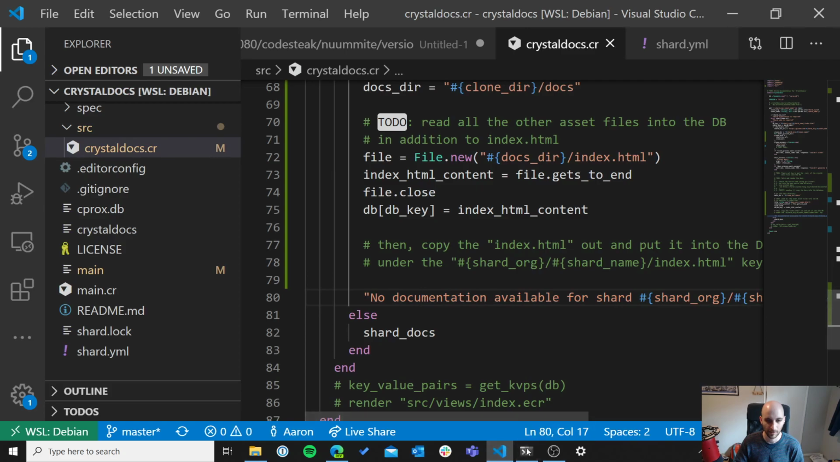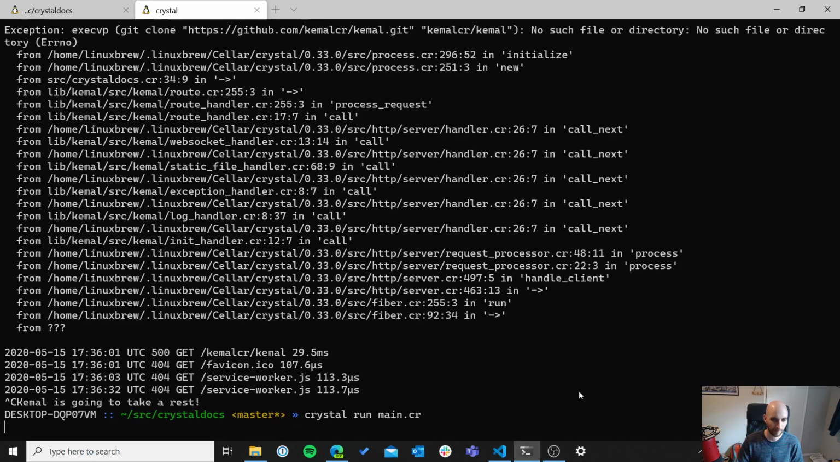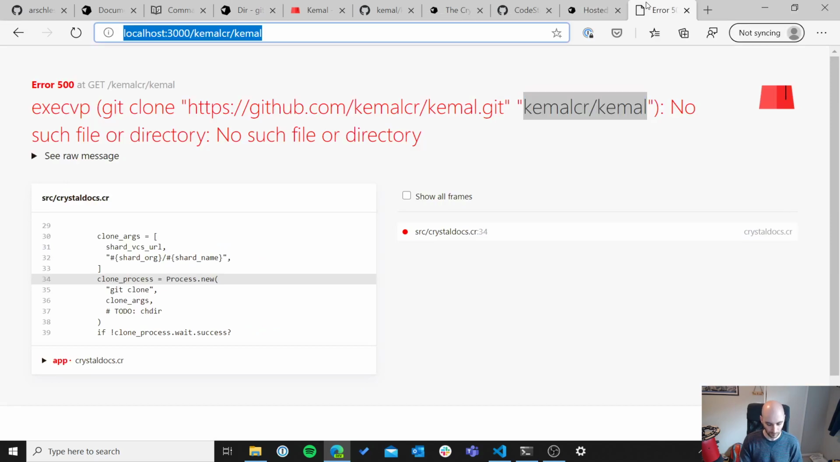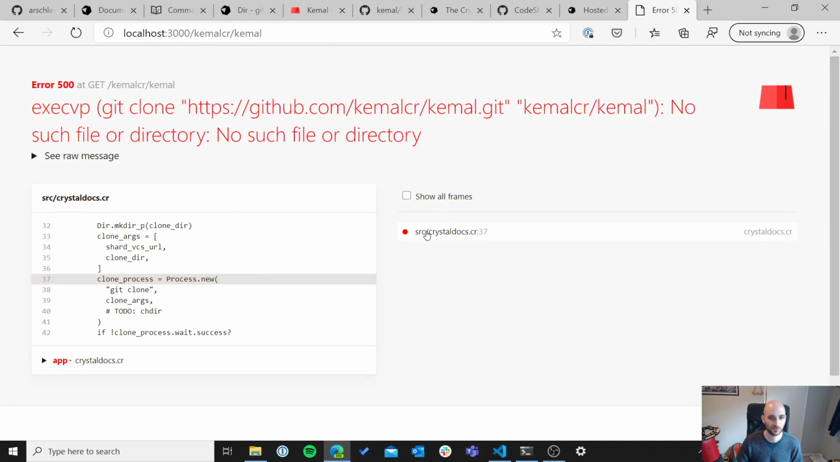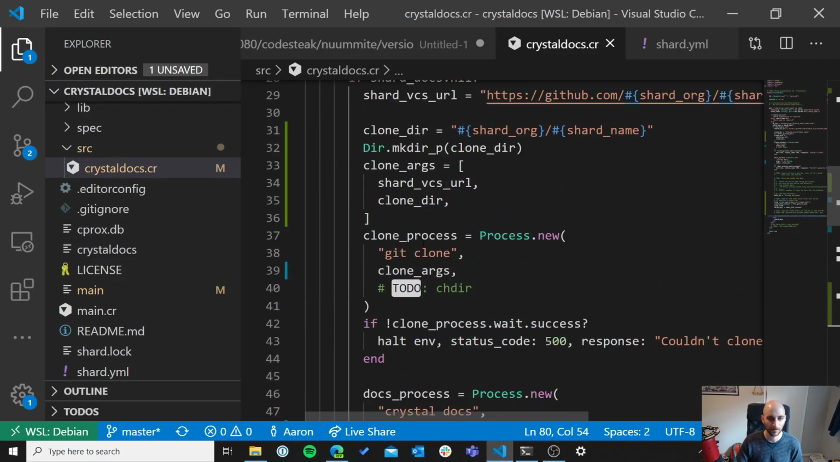So let's just see if we can run the thing. We'll expect the same error, but let's see if we can run it without hitting any errors. Crystal run 3000. No such file or directory again? Git clone Kamal CR / Kamal. All right, so is there a stack trace? Crystal docs line 37. Git clone and the clone args.